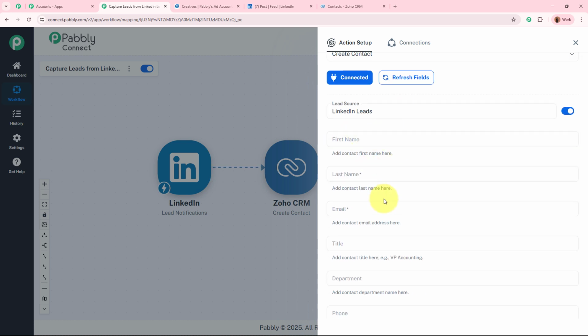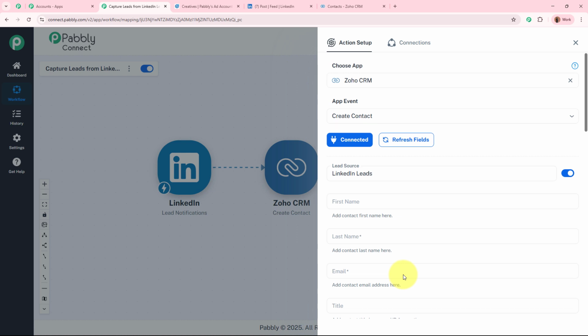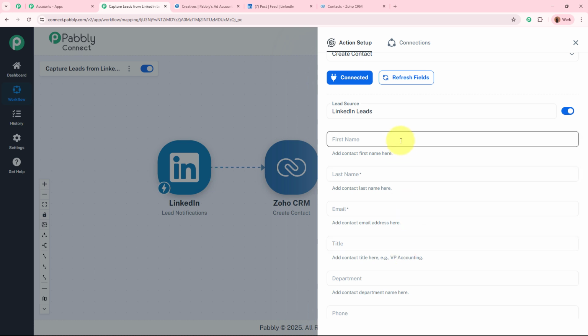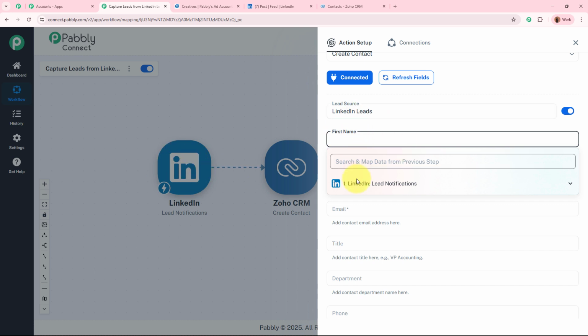Now it is asking for the first name, last name, email, and all the other details of the contact that I want to create. Now for the data of this field, I'm going to map the data. What is mapping? Mapping is inserting data from the previous step. So I'm going to insert the data from this previous step of this workflow. How it works is that as soon as I click on this field, the previous step is going to appear in front of you.